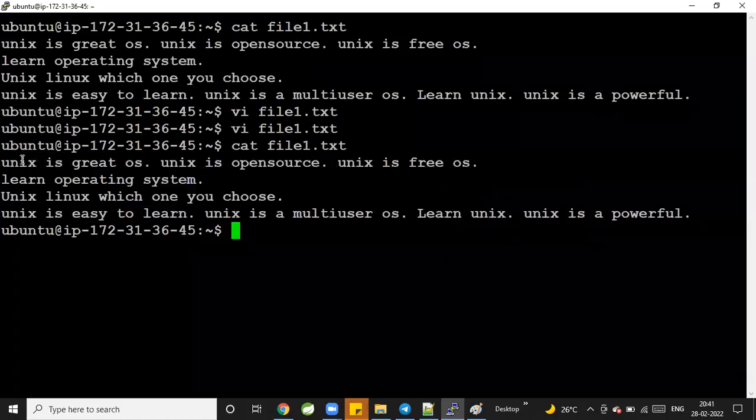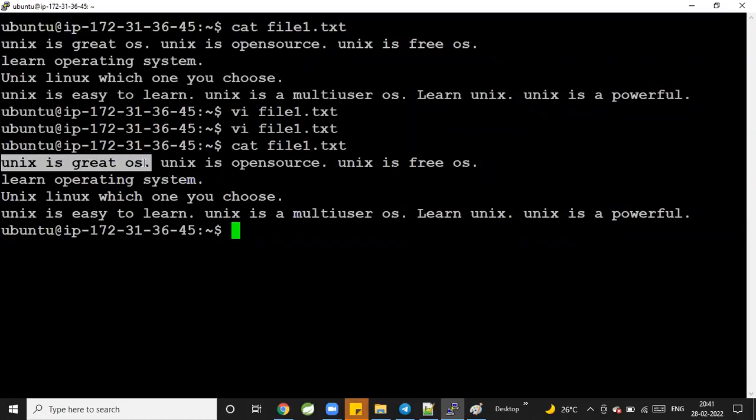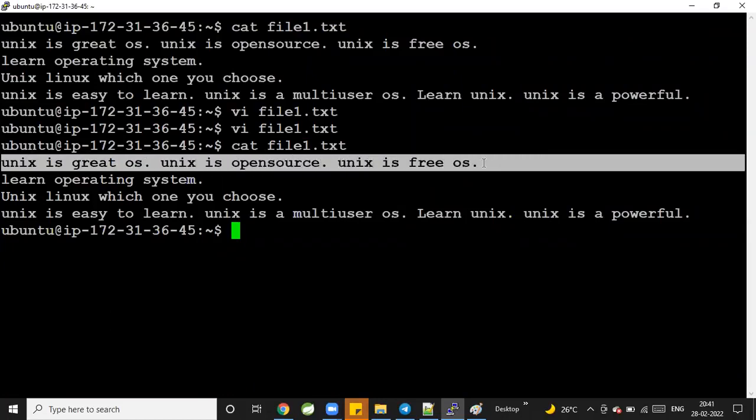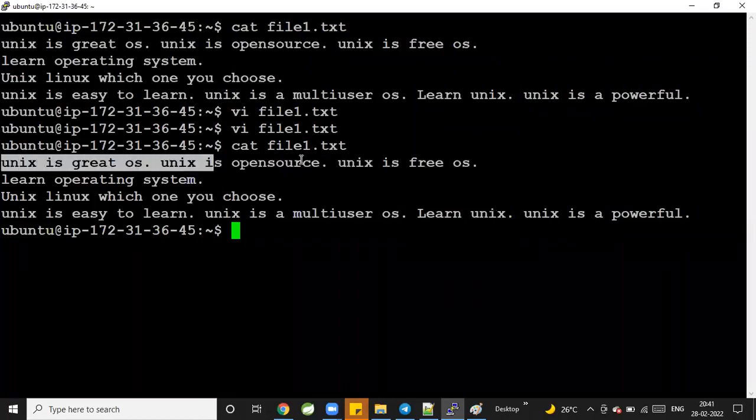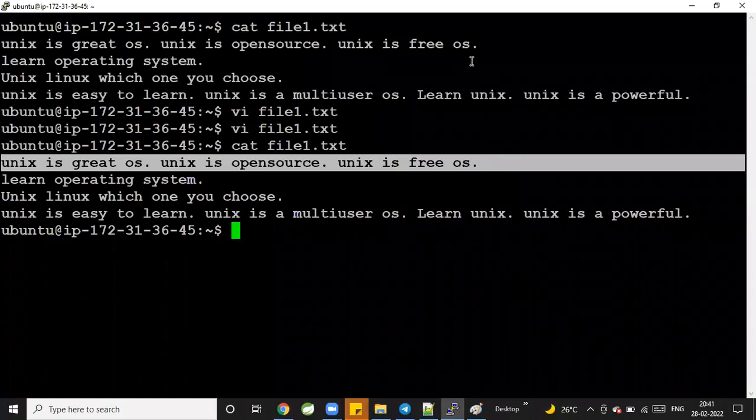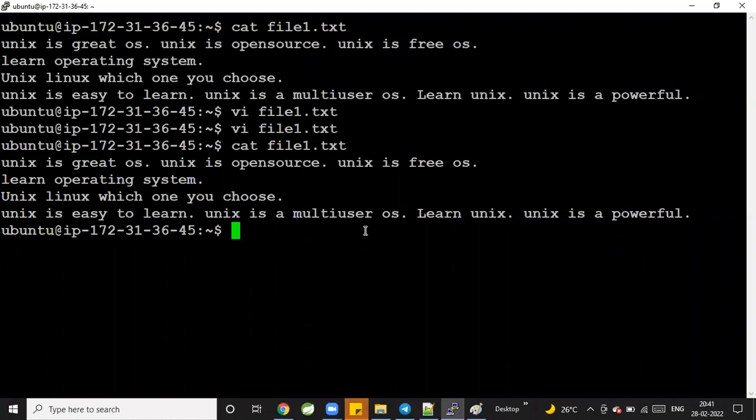Unix is a great OS, that is the first line. Observe the first line. Unix is a great OS. Unix is open source. Unix is free OS. How many places is Unix available in the first line? In 3 places Unix is available in the first line. Now I want to replace the word Unix with Linux.